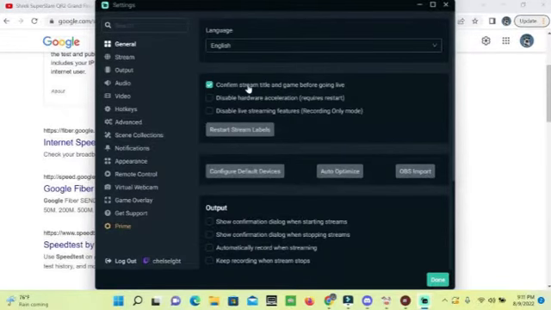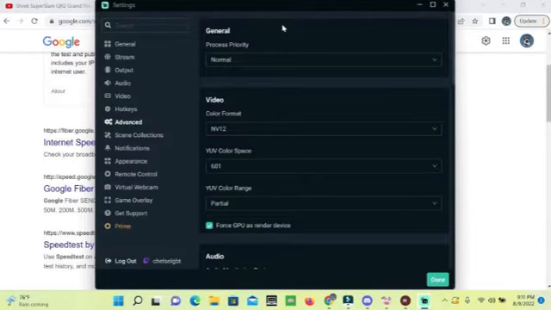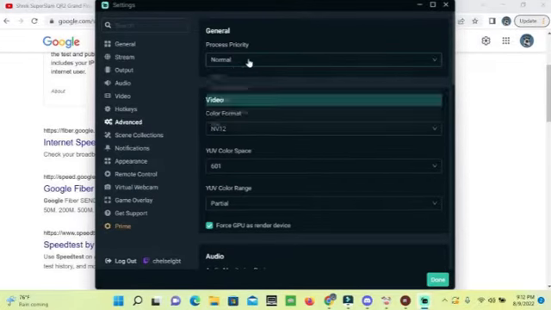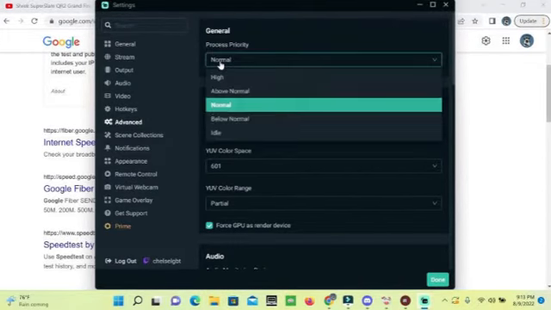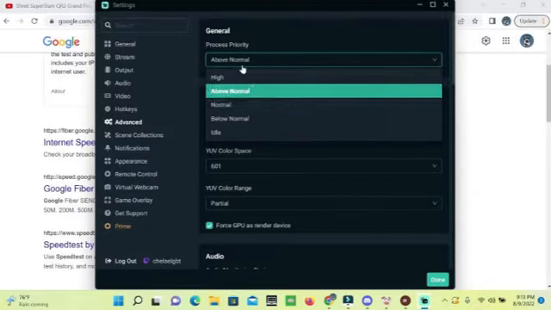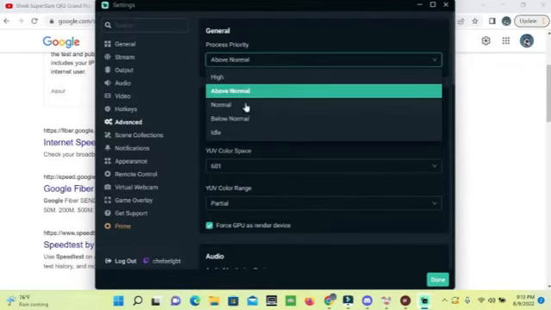So if you go over here, in general, you can see a lot of cool little things. Over here, advanced. This is the priority of streaming, where your computer considers it as far as what comes first and what comes last. It's automatically set to normal, and I think that's important. If you've got a good computer, you ain't gotta worry about this. But if not, I recommend above normal, so that way you're not having a bunch of stuttering, and your processor and your graphics card will consider this first before other things.